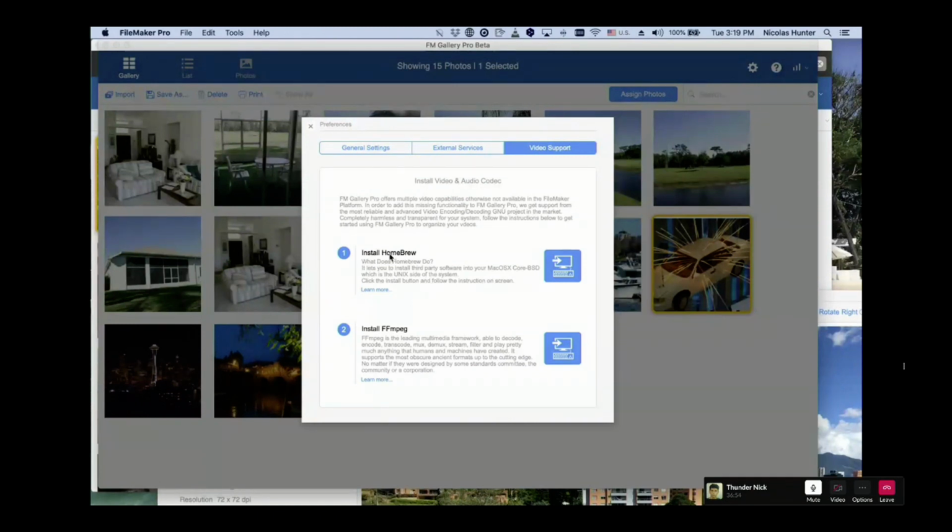First of all, you need Homebrew, which is a Unix kind of app store. You need that in order to download and install FFmpeg. So I tell you what to do. You install this, and then you install this, and then you get full support of videos within FileMaker: you get all the bit rates, the frames per second, a thumbnail, a duration, all the information that you need as a video professional.